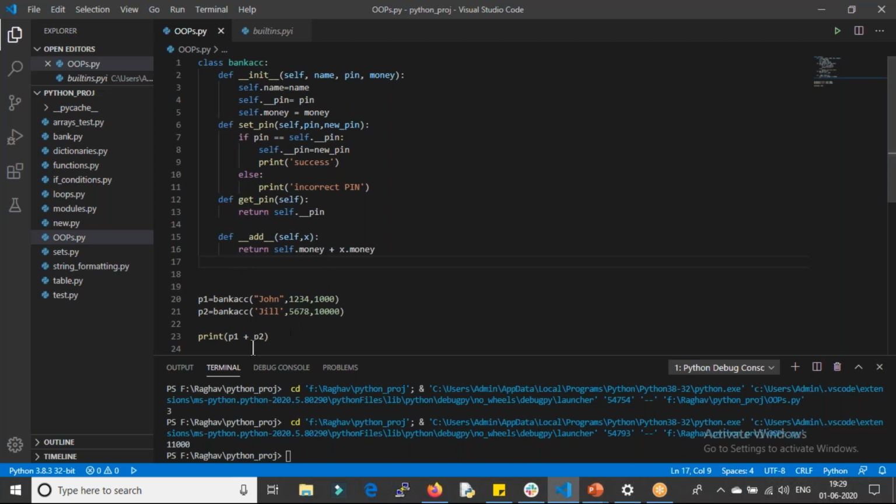So yeah, let's just see one more thing. I want to show you one more of these special methods. What if I say P1? I just say print P1, then what will I be getting? What will I be getting if I say print P1?